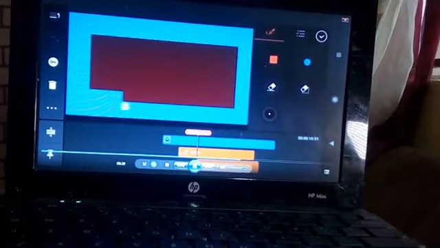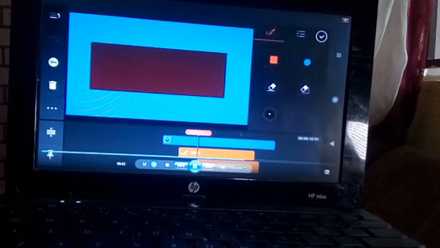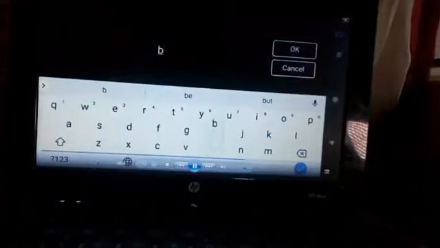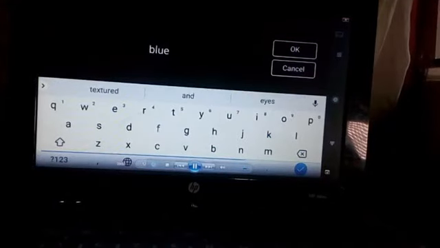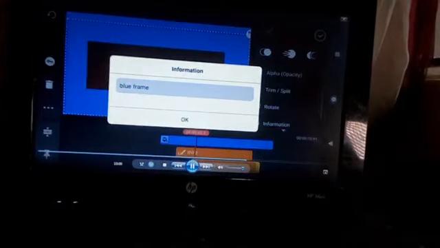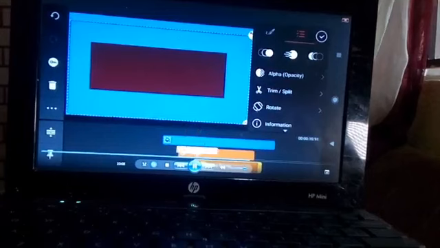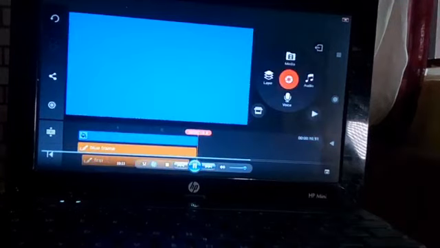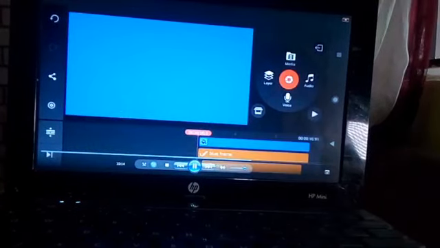I'll start on the left, then move to the bottom. Now I'll do the right side and the top. Then I'll tap over to the options panel and I'll label this layer blue frame. Then I'll drag the in and out point of this layer to the beginning and end of the timeline. Let's see how that looks.